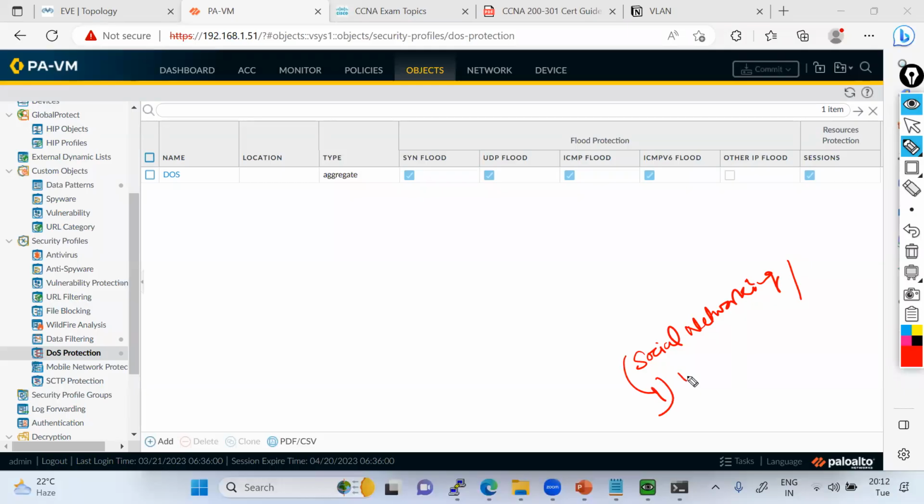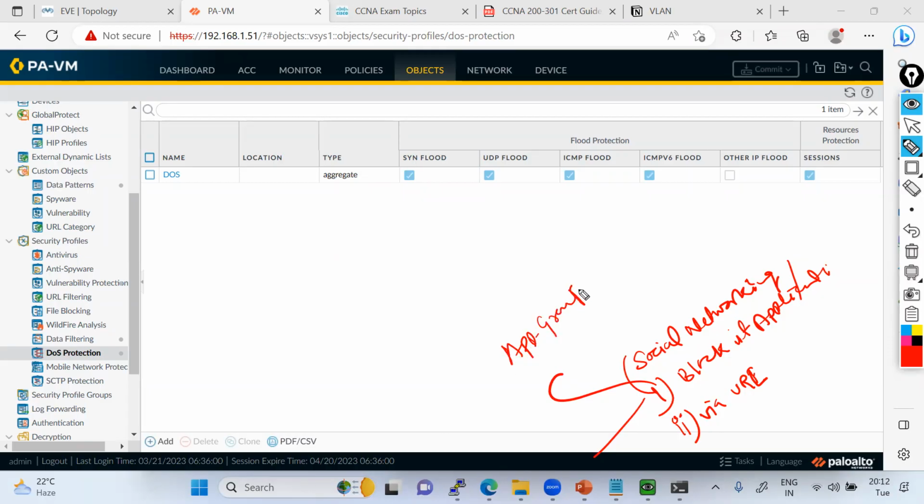So you can block it via application. You can block it via URL also. There's no problem. But if you're going to block via the application, you just have to create the application group. Do you understand? You just have to create an application group. And you might also create application filtering, app filtering, to make it dynamic, to block this.